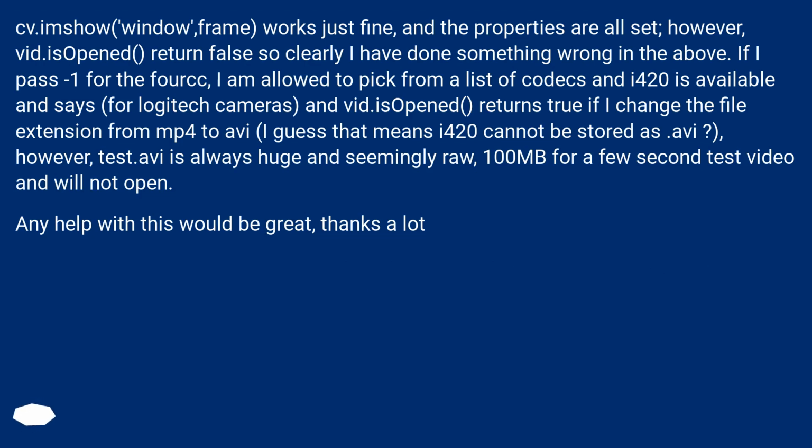cv.imshow window, frame, works just fine, and the properties are all set. However, vid.isOpened returns false, so clearly I have done something wrong in the above. If I pass -1 for the fourcc, I am allowed to pick from a list of codecs, and I420 is available and says, for Logitech cameras, and vid.isOpened returns true if I change the file extension from mp4 to AVI.